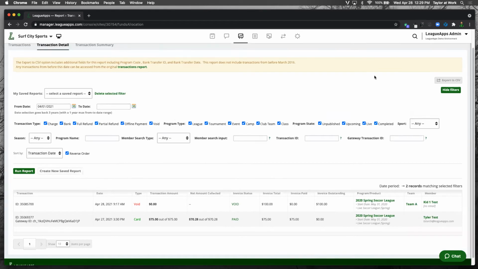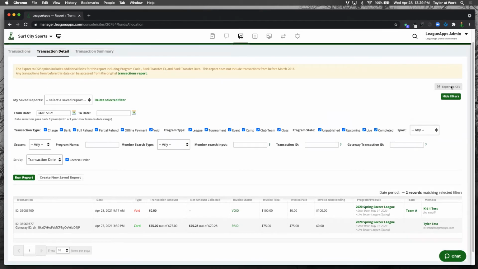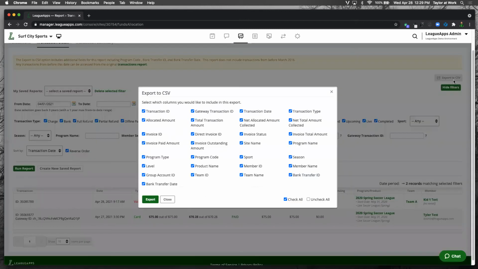The other reason it's also very powerful is you can export this and get a lot of information in that report. So we'll see here when I click export, there's a great deal of columns that are going to be included in there. Specifically, 2 that I like to really call out here are the allocated amount and the net allocated amount columns.